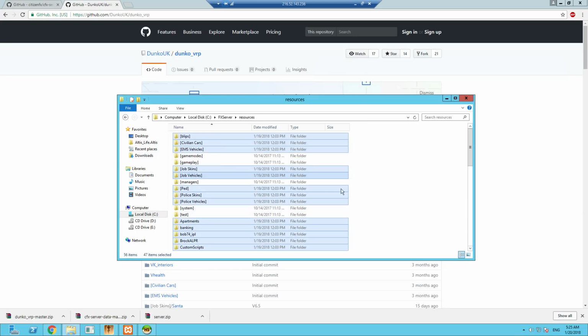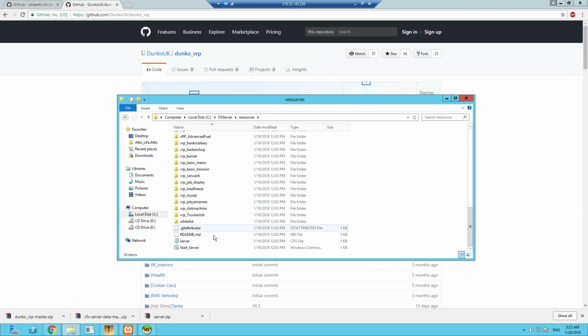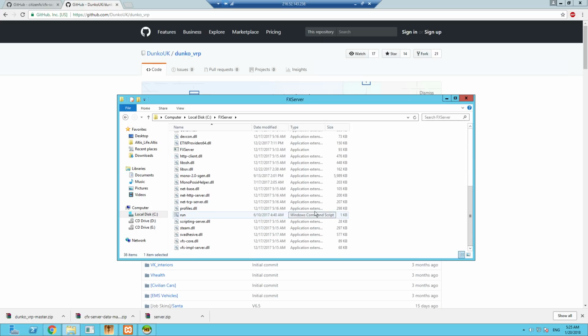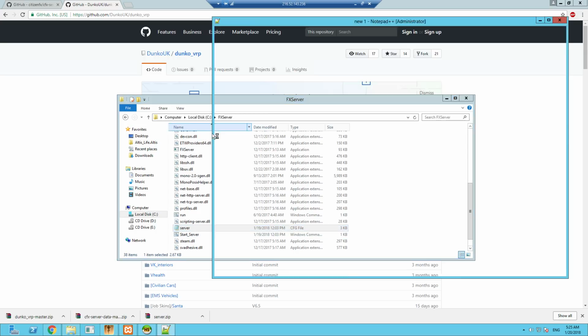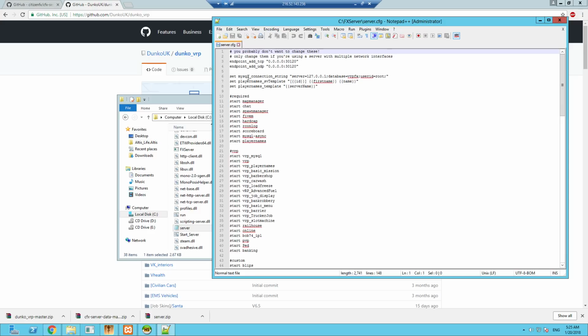So let's replace that. Let's scroll down, and then what you need to do now, guys, is the server CFG and the start server. Copy these to the main directory, the FX server main directory, and paste them in here. Okay, so if we go to edit, at the top you'll see your database information, so connection string 127 database VRPFX, user ID is root, no password. That's fine, because our database was called VRPFX and our default user is root with no password.